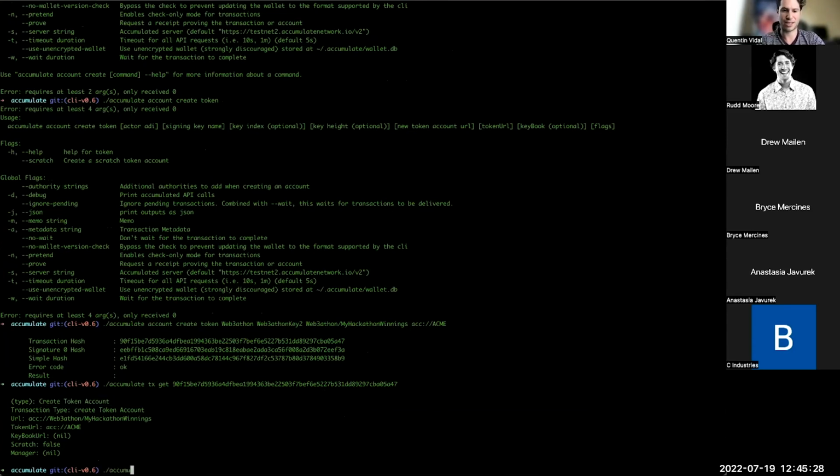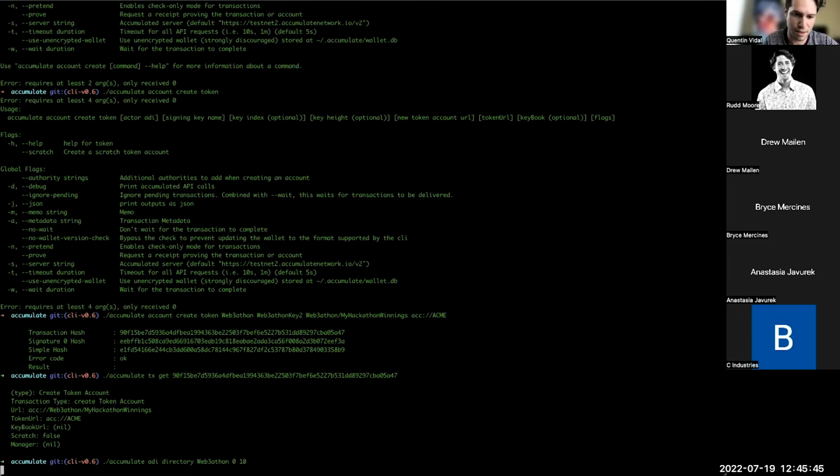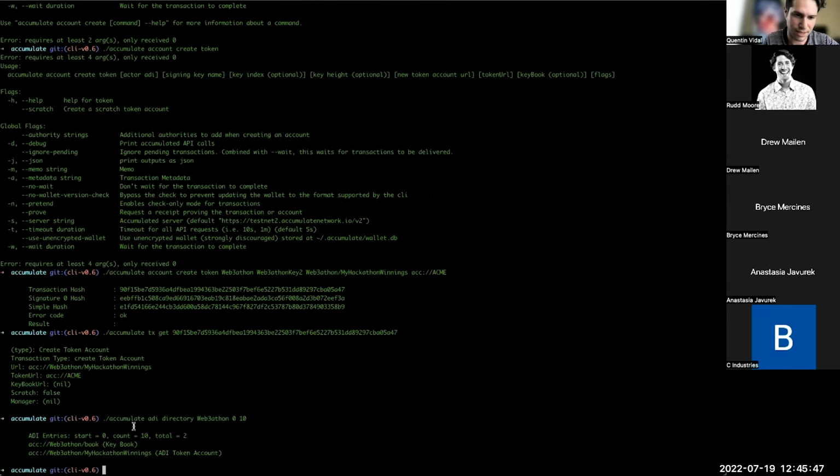And to just double check that this exists, we're going to use the directory command again. So this is going to list all the accounts for our ADI. So let's pass in Web3athon. And then let's just say pass in the first 10 accounts. I believe we'll only have 2. And yep, here we go. So we have the 2 accounts, which is Web3athon/book. That's our key book. And then we have Web3athon/my hackathon winnings.